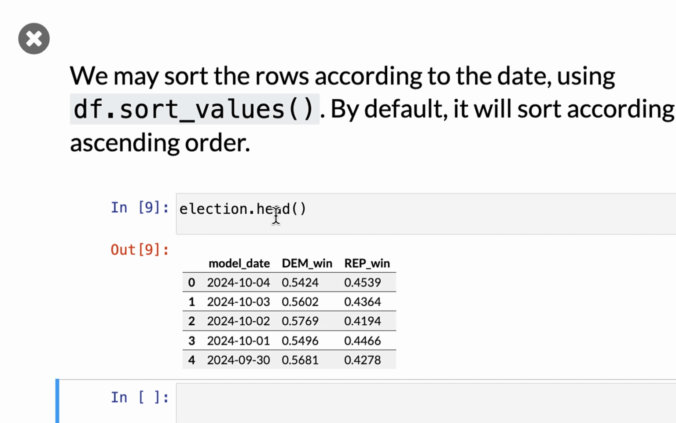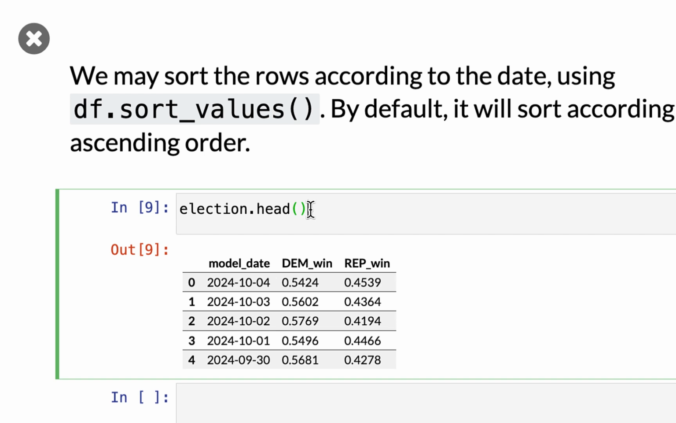So here, let me remove this command. Let me do ascending order. It's not that the current format doesn't work, but I just want to show you how to sort things according to ascending or descending order. Currently, it's actually descending order, so let's change it to ascending order. So I'm going to do election, the data frame name, dot sort_values. That's going to sort the rows in this data frame.